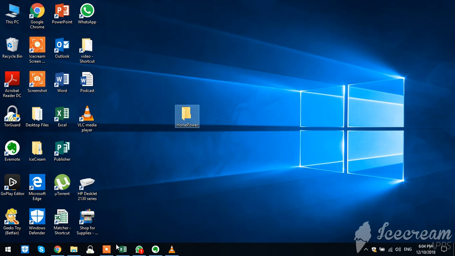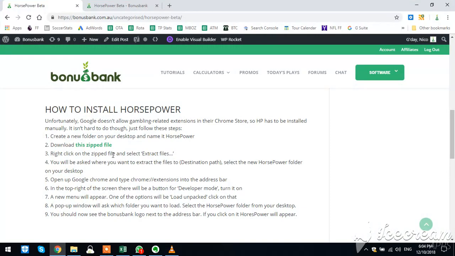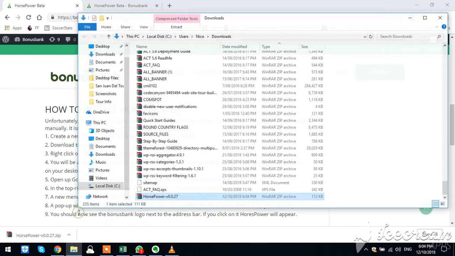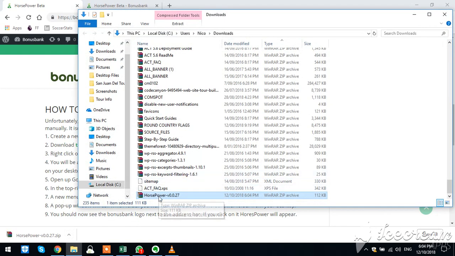So that's nice and easy. The next step is to download the zipped file. So you just have to click on this link and it will automatically download. You can see it here. So I'm just going to open up the folder. You can see this is called HorsePower version 0.0.27.